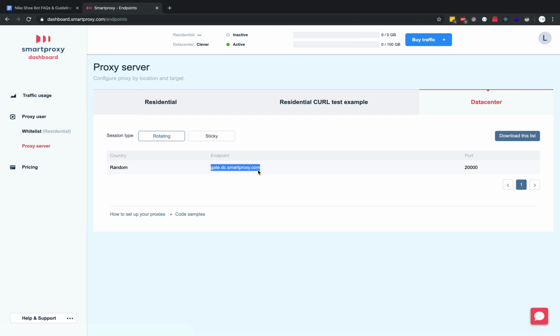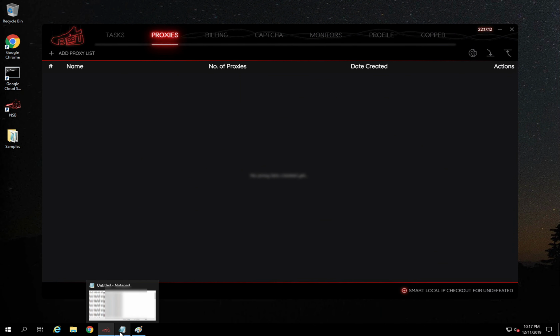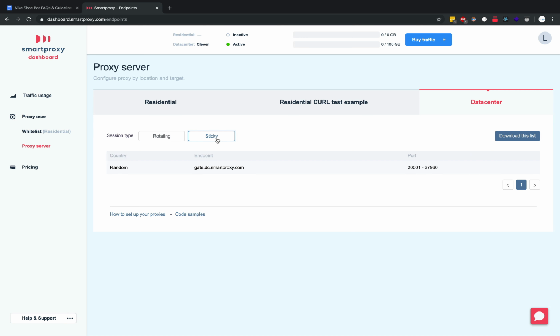called gate.dc.smartproxy.com, and then they gave me a username and password. Each proxy provider gives you a username and password that you'll have to use to actually connect to those proxies. So what I did was I copied those over here. So if you notice, we have gate.dc.smartproxy.com, and since we're going to be using multiple different proxies, they give you a range of port numbers. So I can use any port within this range. This is 20,001 to 37,960. So any port number within that will work.